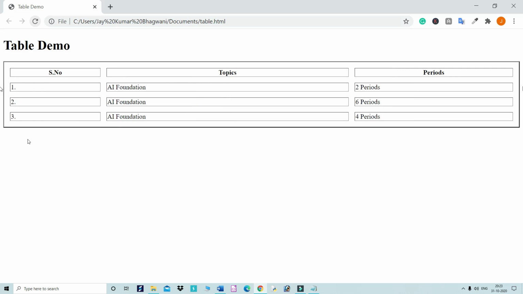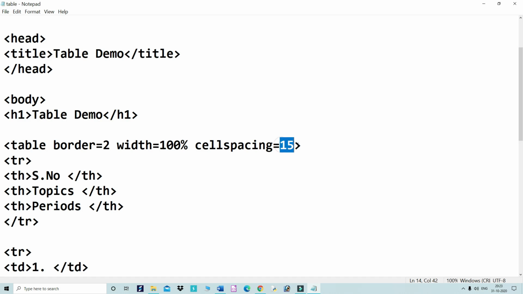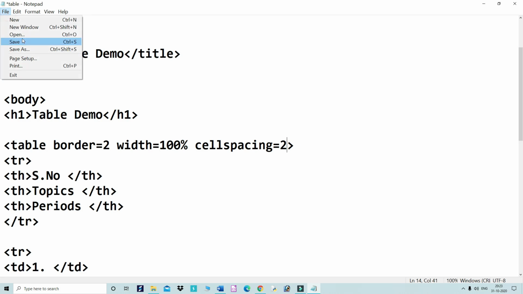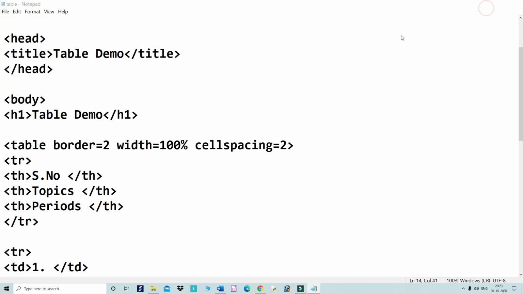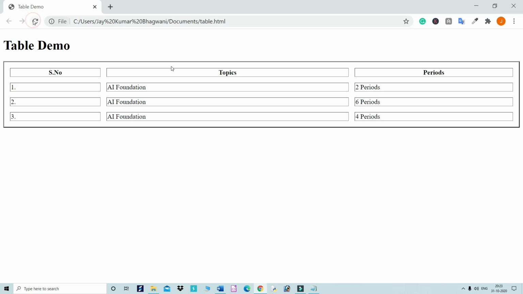Okay, so like that, suppose you can see the cell spacing, the distance between the two cells. Okay, if you want to decrease the space, then you can just put a very small number like 2. Now again come and reload it. Now it is coming like this.